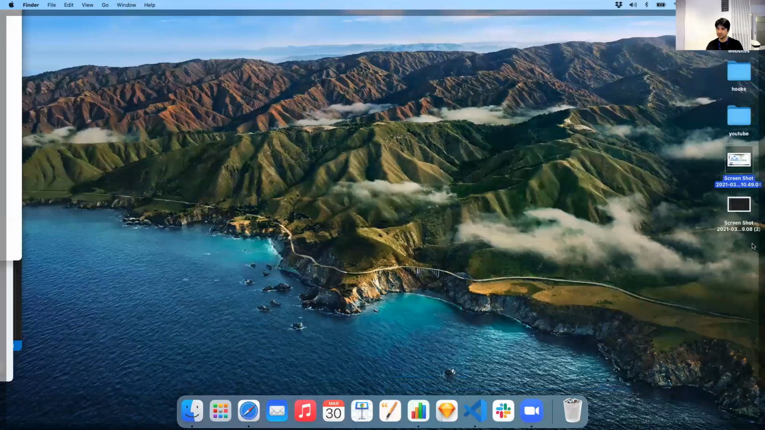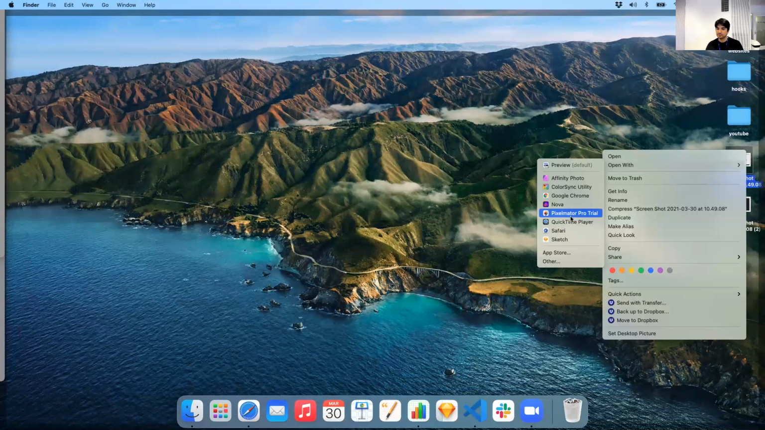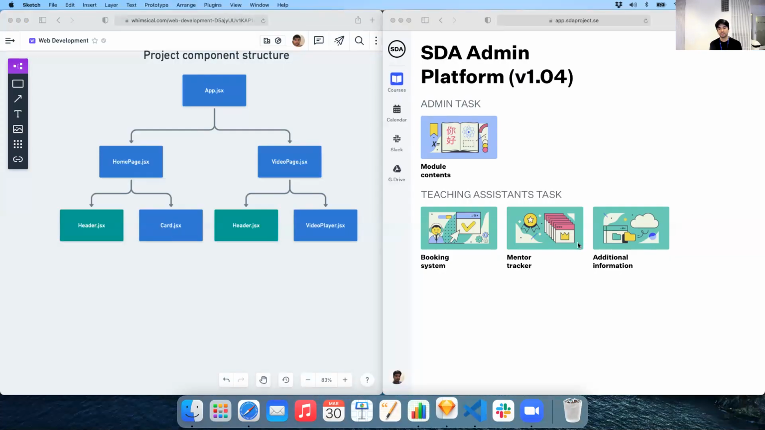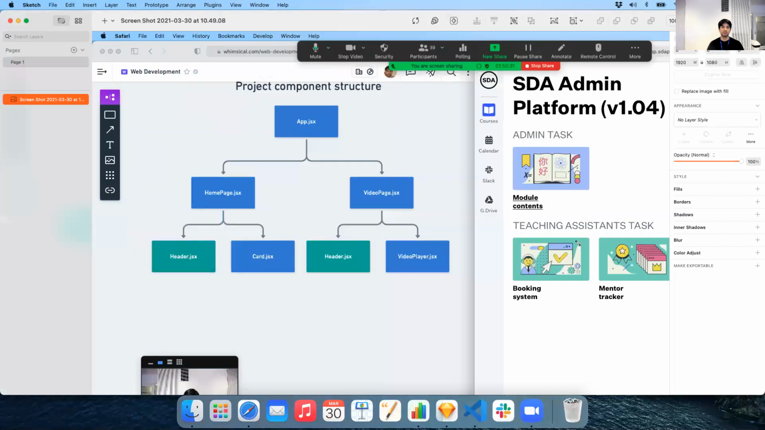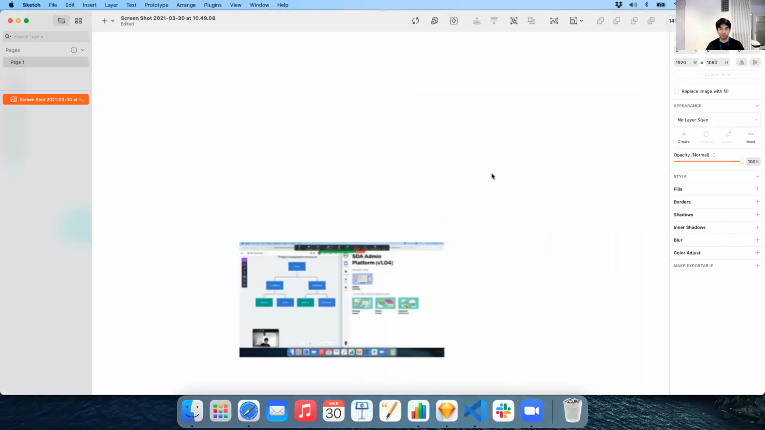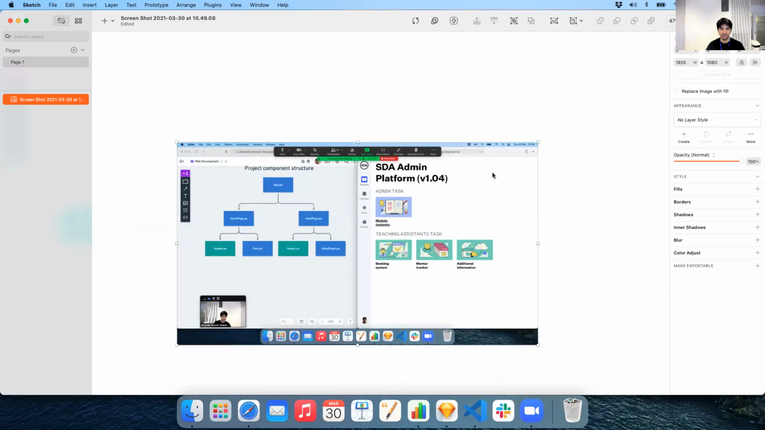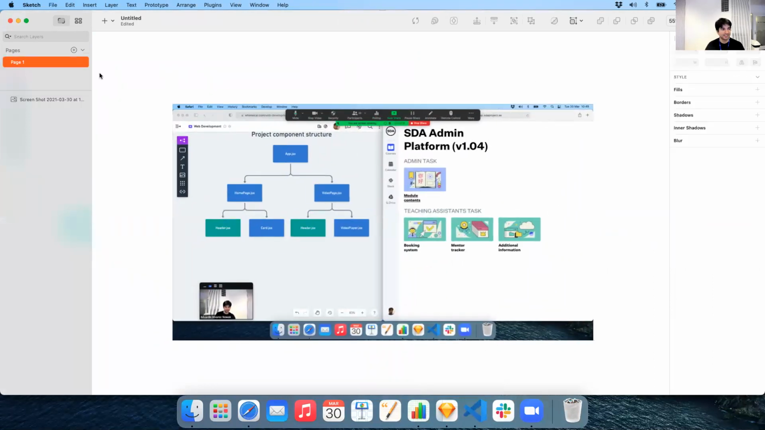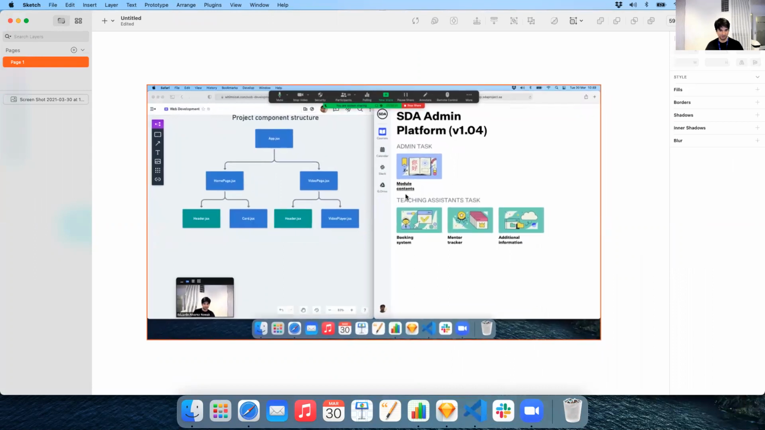Let me open it in Sketch. So yeah, we're in Sketch and we see a little inception with the zoom bar. But in any case, I think that this is big enough. You can read it. You don't need to read the text. You just need to focus on the elements that I'm going to pass.